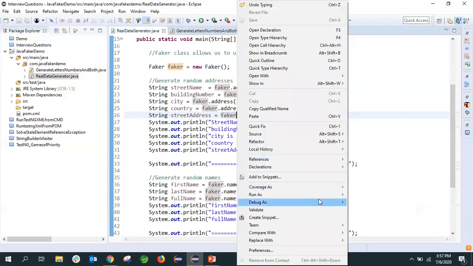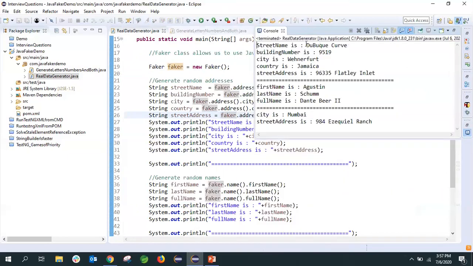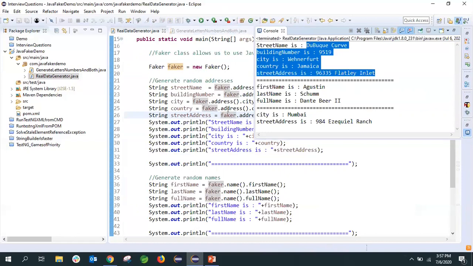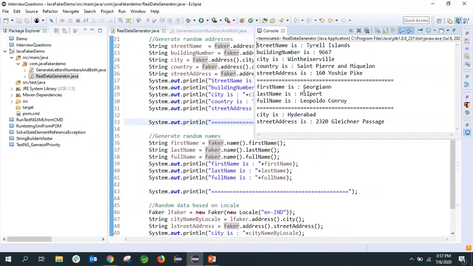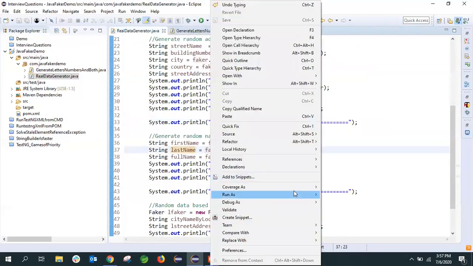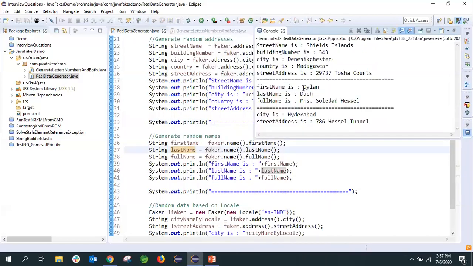This data makes much more sense compared to the data we get through the Java random functions. Next, if you want random names, first name, last name, full name, we can do that also. Here, you can see we have done the same thing. We got the first name, last name, and full name. Every time you run this class, it will generate random data. Mostly it will be unique. In a very rare case it can be the same, but 99% of the time the data will be unique.